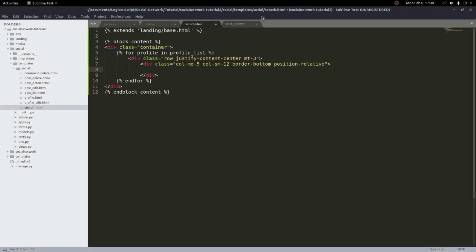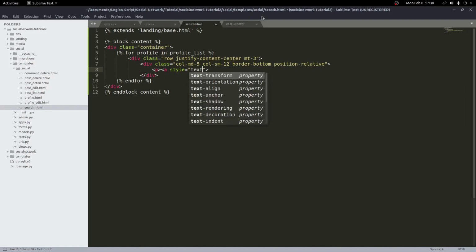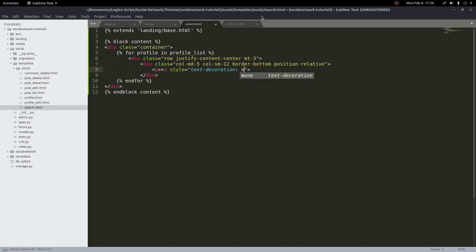And now inside of this column here, let's create a p tag and an anchor tag inside of there. We'll give a style of text-decoration of none. And we'll give it a class of text-primary to make it that primary blue color. And we'll give it an href. And you want this to go to a Django URL. So we'll do curly braces, 2 percent signs. And we'll type in, we want to go to the profile route. So url, and then in quotes, profile. And then we want to pass in the profile.pk to go to the correct profile.